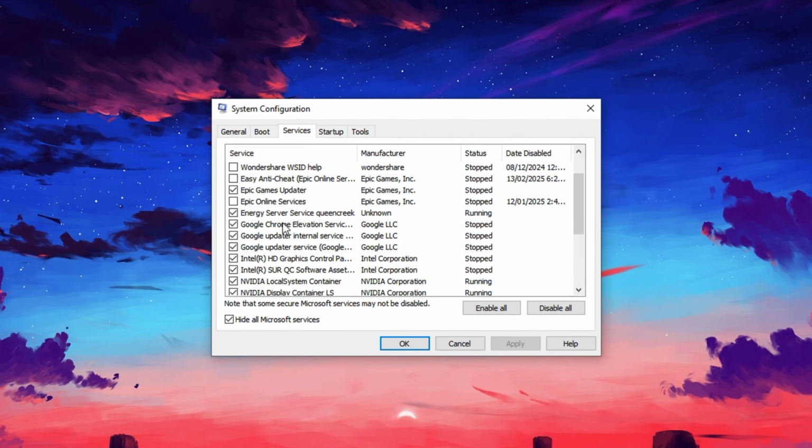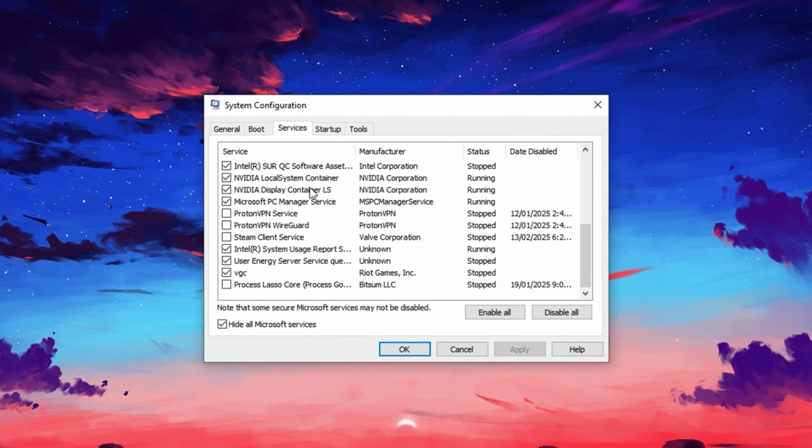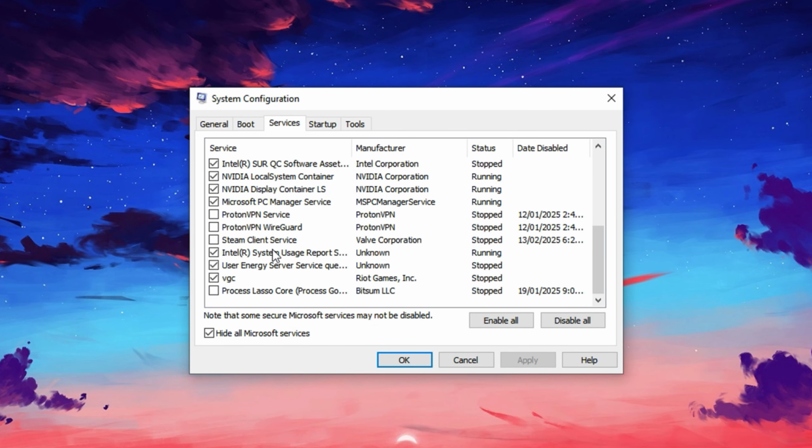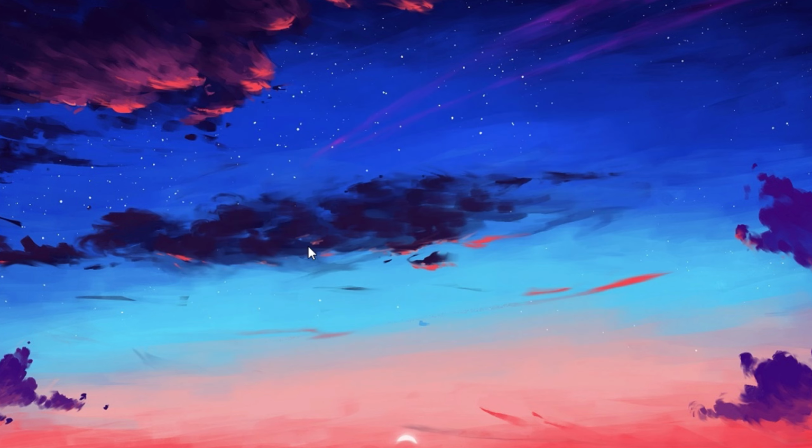Then, go through the remaining services and disable any that you don't need. Be sure to disable only the ones you're confident won't affect your system's operation. Once you've made your selections, click Apply and then restart your PC.